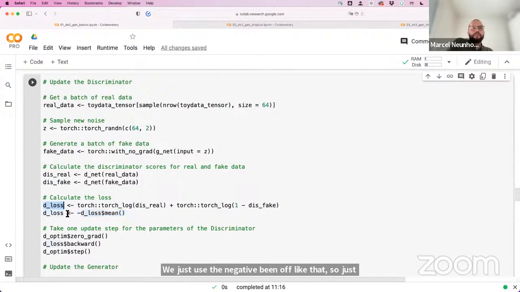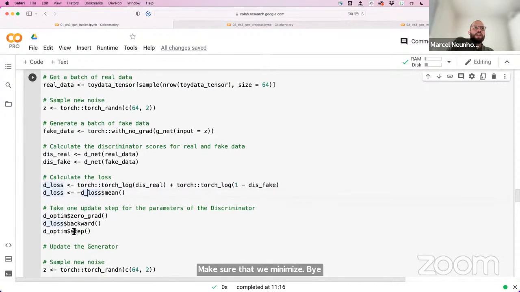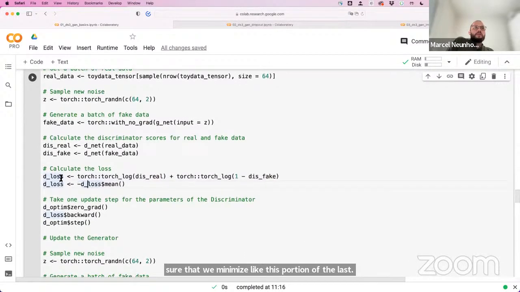So this will be a vector, right? This is a vector of 64 scores. This is a vector of 64 scores. Adding this up gives a vector of 64 scores. And now taking the mean of that and putting the minus sign in front of it makes sure that we minimize this portion of the loss. So we calculate the loss. This is just a scalar, a value, a number, because we just average across this vector and take the negative of it.